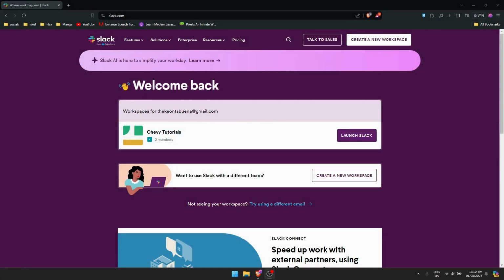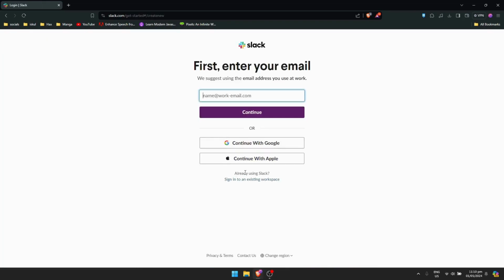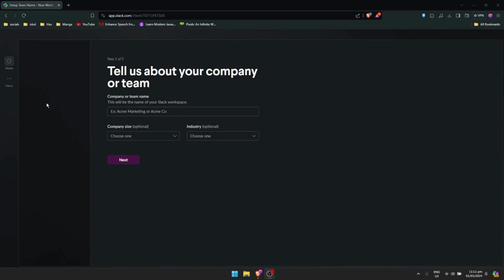So first, what you want to do is go to Slack, the website right here. As you can see, I already have a workspace, so I'm just going to create a new workspace to show you guys. Just click on create a new workspace right here and sign in with your email. Now I've created a new workspace, and you can put here the company or client name. Since it's just a tutorial video, I'm just going to name it something like test.